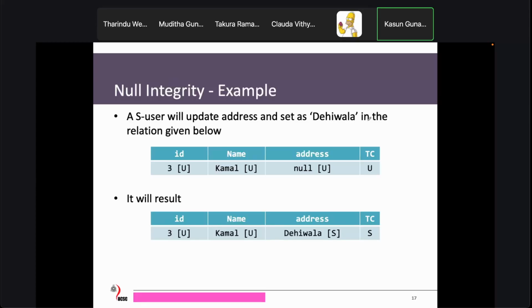Dehival, right? So the user's level is S, which is somewhat higher, right? TS, S, confidential, unclassified, right? So now this S user updates the address and sets it to Dehival, right? Right now it is a null value, right?